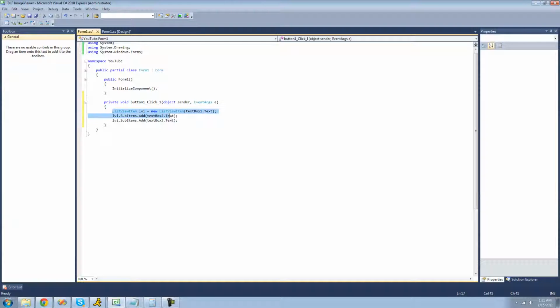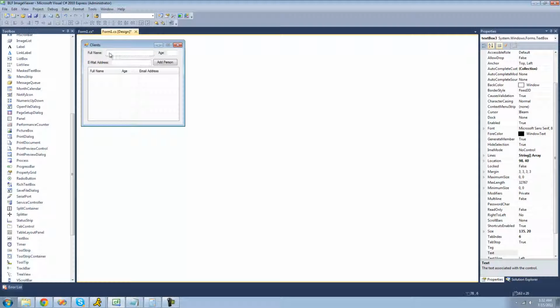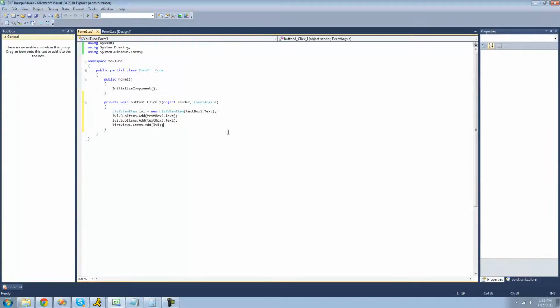And basically right here we've just created a new list view item. We haven't actually added it to the list view. So in order to add it to the list view, we're going to do ListView1.Items, then use the Add method to add this new item that we created to the list view. And also, once we're all done here, we're going to set all these text boxes' text equal to an empty string. So we're going to do textbox1.text equals nothing, textbox2.text equals nothing, and textbox3.text equals nothing.